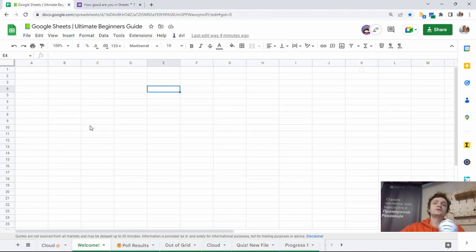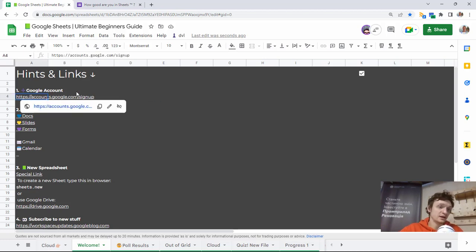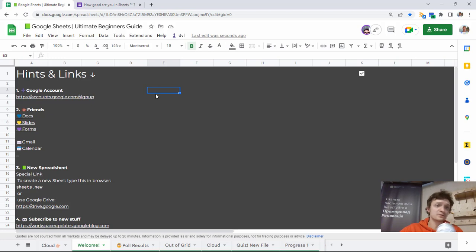So we're in an empty grid, but it's not that empty. If I click this K1, you will see the hints and links that I've made for you. First of all, this link to a Google account, make sure you have one. If not, just follow this link and in a few minutes you will have a Google account, Gmail, your email and everything else. Google Docs, Slides, Forms, and of course Sheets will be available for you, and Calendar and Gmail, and all that is like one ecosystem, so they interact with one another very well.